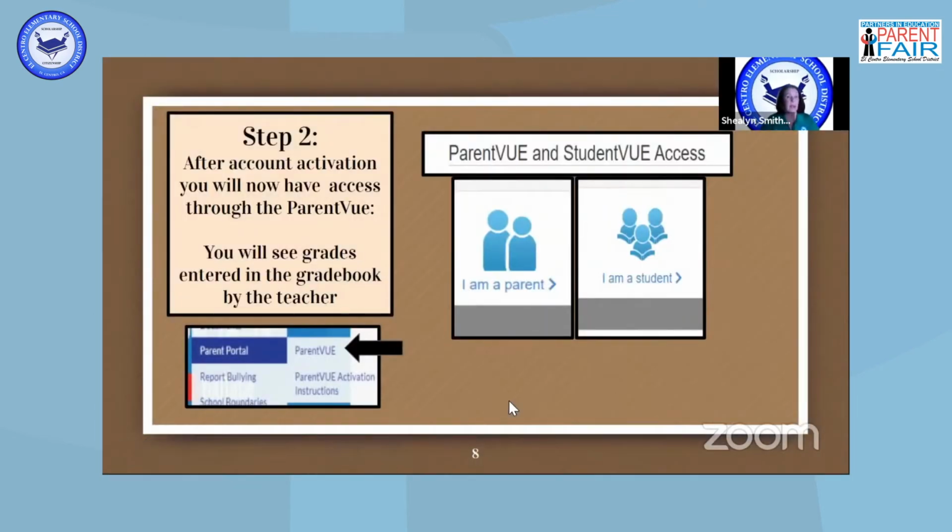After you activate your account, the next time you log in, you would be at step 2. So you've already activated your account, and now you have access to ParentVUE. So the next time you log in, you would log in down to Parent Portal, and the little box pops up, but now you click on ParentVUE. So you have an account, and you can click on ParentVUE.